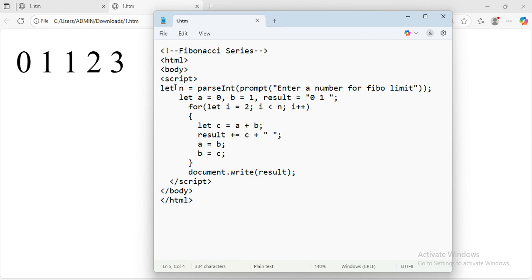For example, if the user has entered the limit as 5, 0 and 1 are already displayed. Then the loop will start with 2, i less than 5. That means the i value will work for 2, then 3 and 4. As soon as the i value becomes 5, it will come out of the loop. So that's the reason we started with 2 and we have specified the condition as i less than n. Let us check what we have written under the for loop.